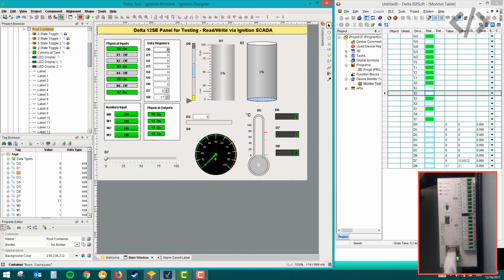And then you will see some data registers. I can change the value of the data register here, which is 45, and you can see the reflection here, 45, and these are linked with some values. So I can change these values, and immediately you will see the same effects in the Delta software.